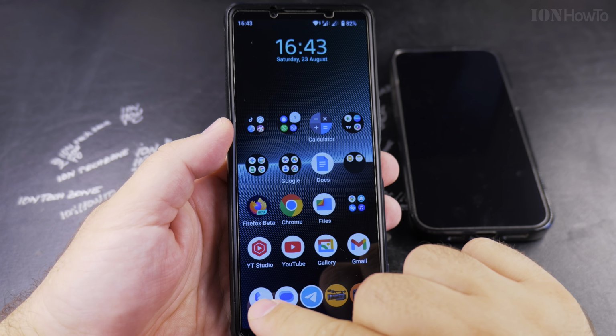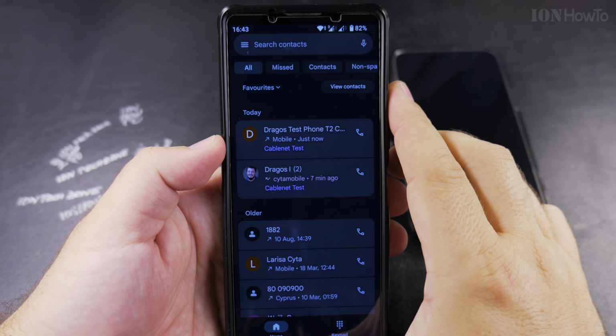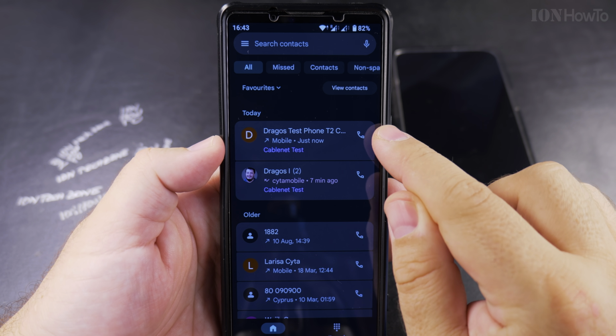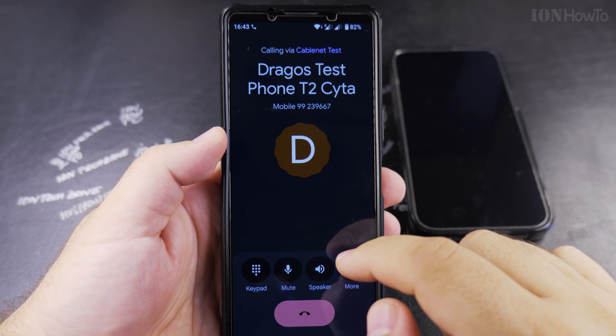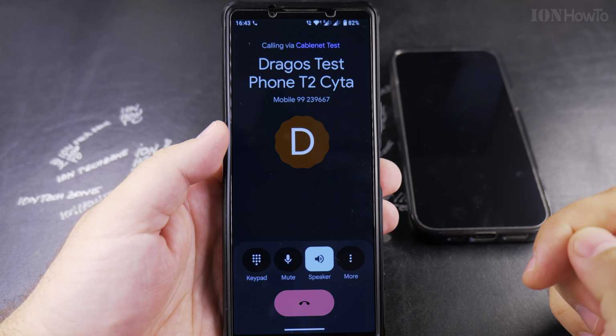This is the phone app from Google, the Google phone app. And if I want to call this number directly, I press on this little phone icon. And then it's calling.